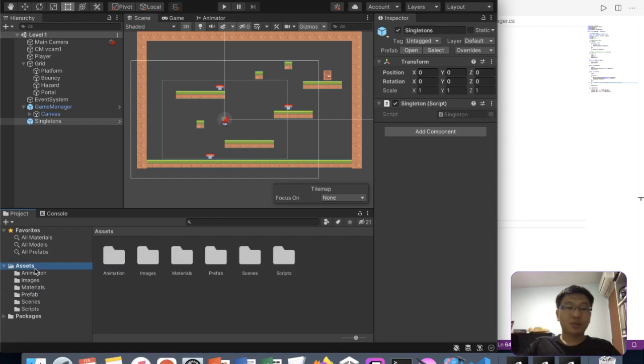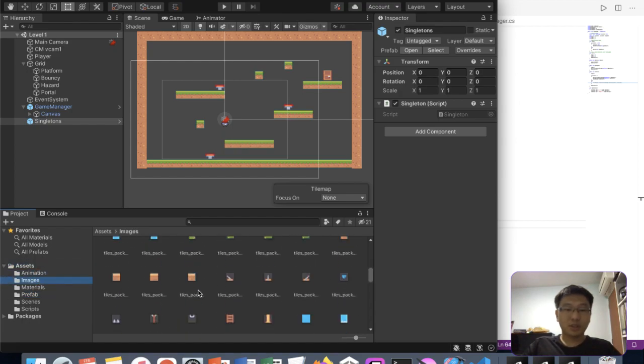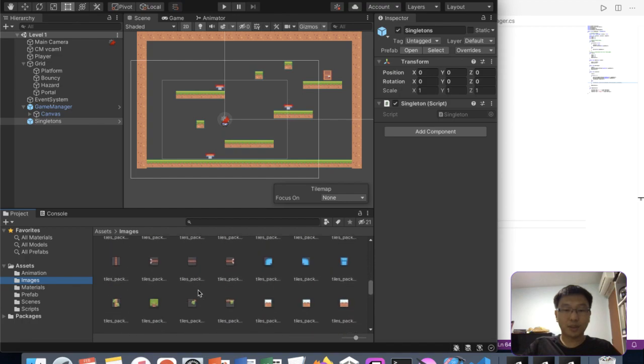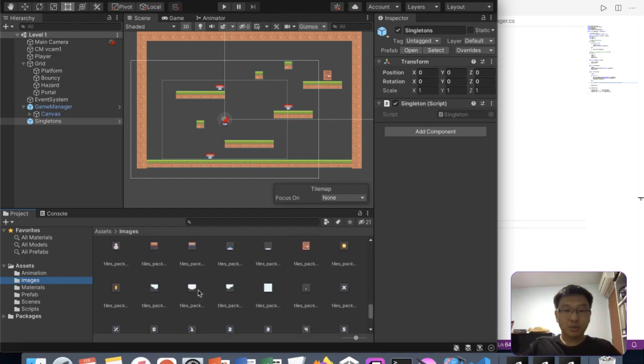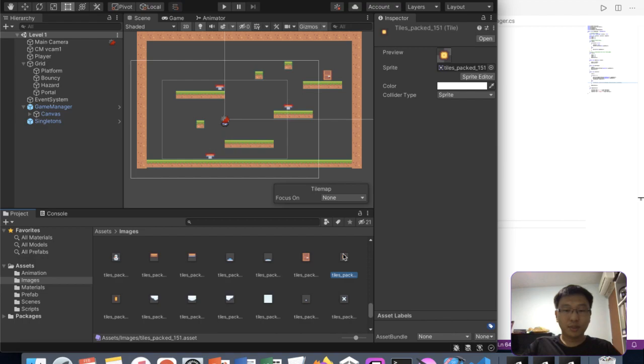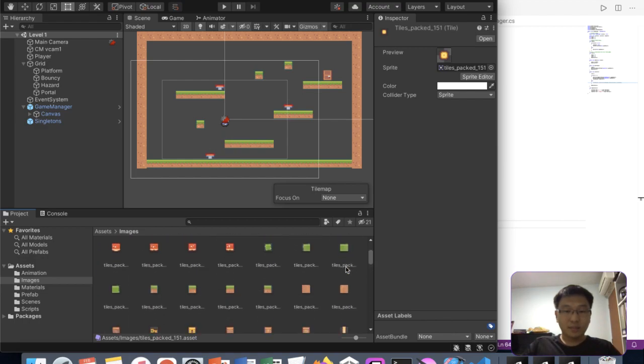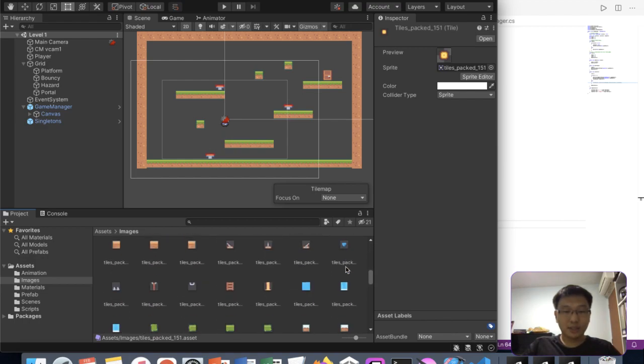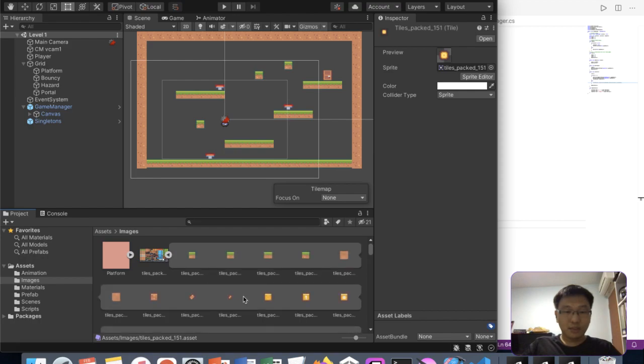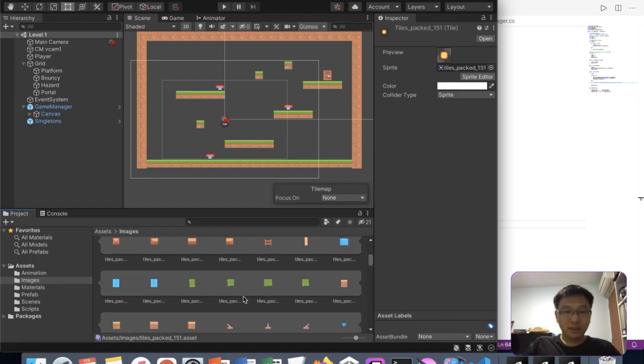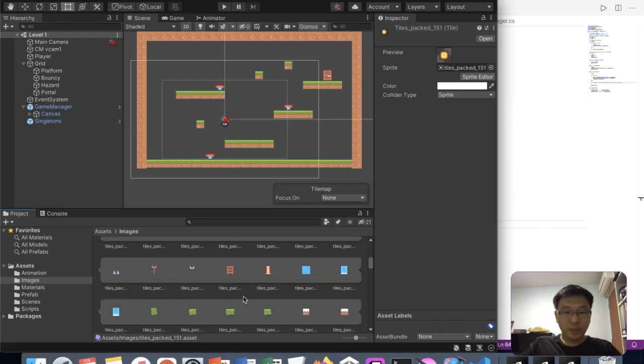Okay, so we go to our images. This will be the last thing for today. We go to our images and then we go to the coins itself. Okay, let's see. I'm gonna create animation. So let's go to the tiles itself, find the two coins. Where are my coins?